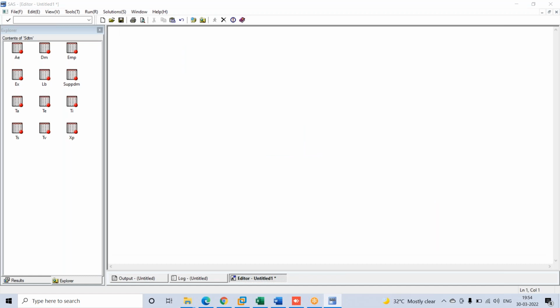Tomorrow we'll start with options. Options are of 2 types: system options and dataset options. Okay, we'll discuss tomorrow. Same link, same time tomorrow.